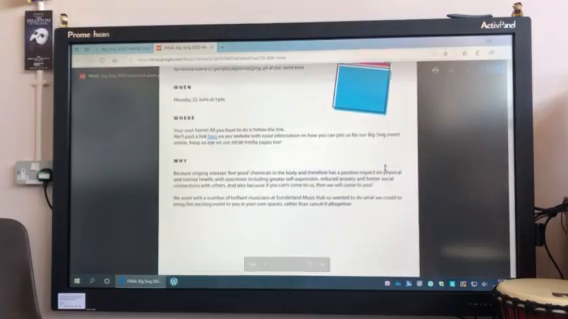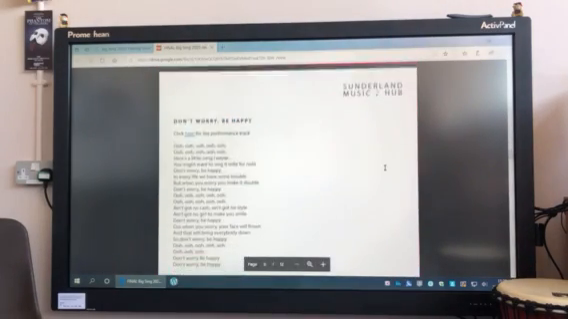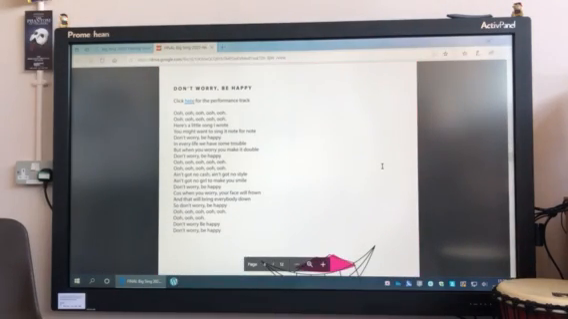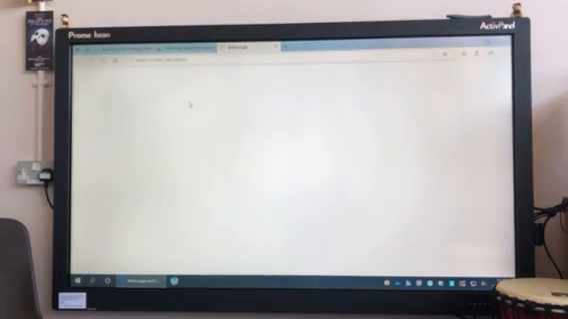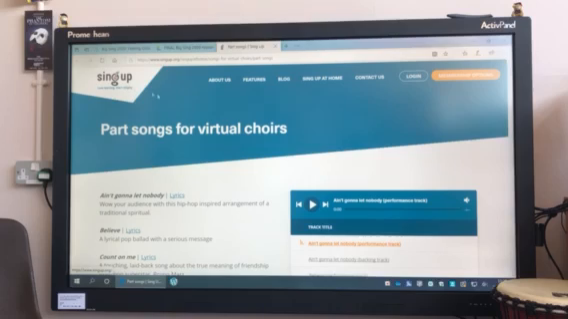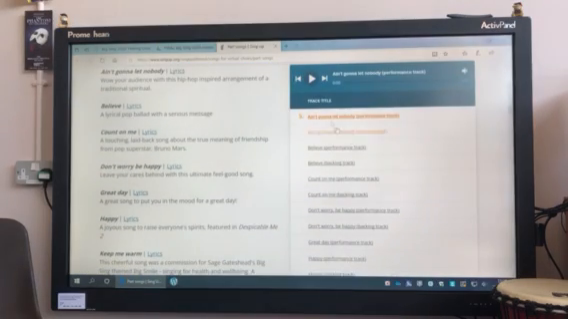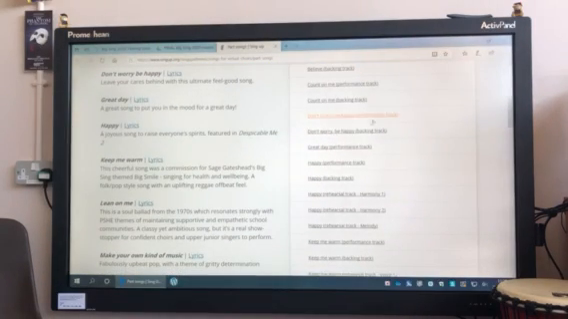There were loads of different songs, 6 in total for us to learn. And each one has the lyrics here and a little link to click on for the music. So if we click on there, it takes us to part of Sing Up. And you look for the track you want. So in this case, it's Don't Worry, Be Happy.